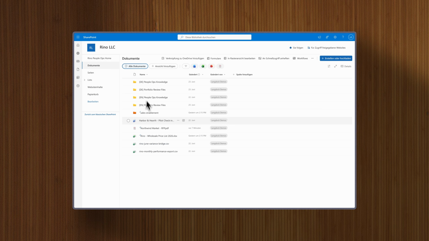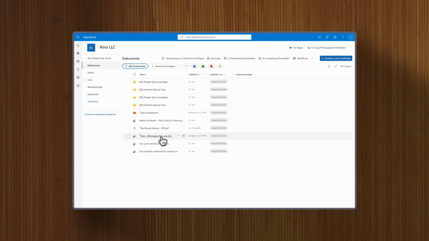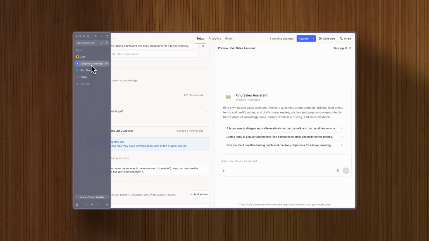So we can quickly look. Here's the sales enablement folder. I have some documents in here about objection handling, about competitor comparison, or a pitch script. And also here is the wholesale price list, which is also now synced directly in Langdock.